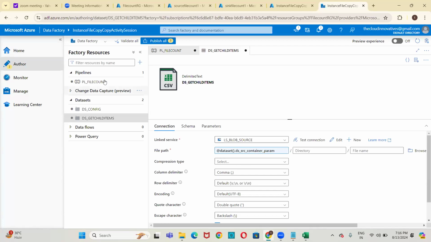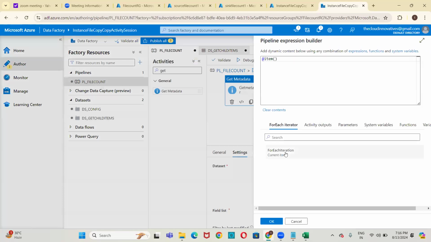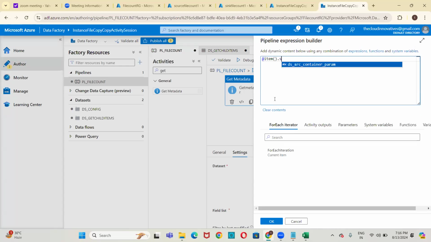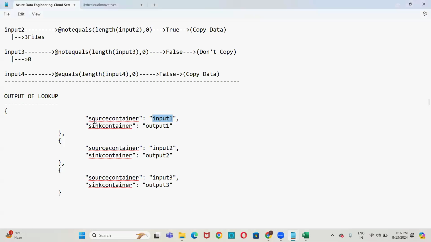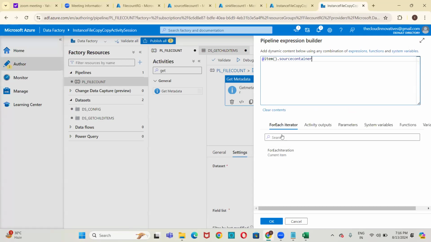Okay, guys. So now go to the pipeline now. Can you see it will be asking for value? Can you see here? It is asking for the value here. Add dynamic contents. And for each item, tell me now, item dot what's that I want? Source container. Yes, guys, source container. Do one thing now, copy it from the file. Item dot source container. That means automatically input one, input two, and input three will come here. Yes, guys, everyone. So done here. Click on OK.